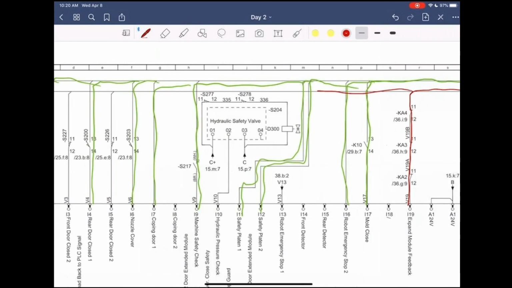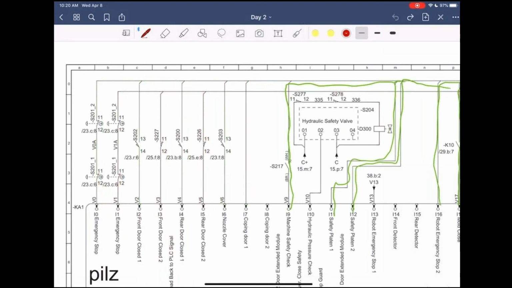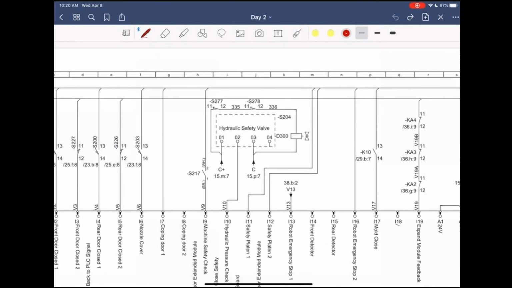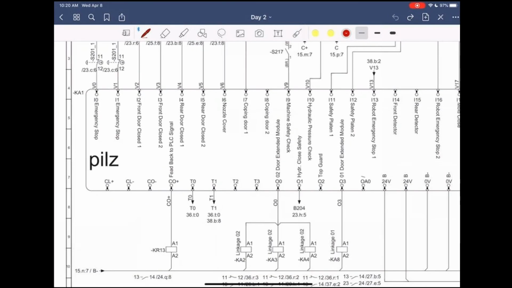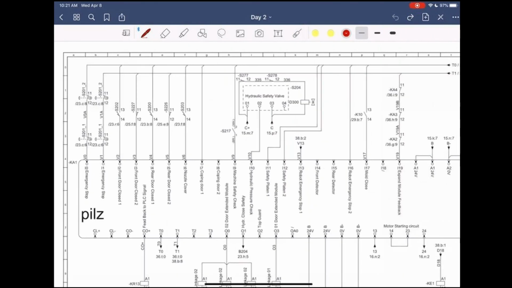Now you'll notice that you have 2 different channels for the emergency stop, the front door close, and the rear door close. The reason those are 2 separate channels is because those are the most important safety devices on the machine. If there's a failure with the e-stop or the front door or the rear door, then there could be a potential of somebody getting caught inside the machine and causing either death or severe injury. So they put 2 channels on the e-stop, the front door, and the rear door signals.